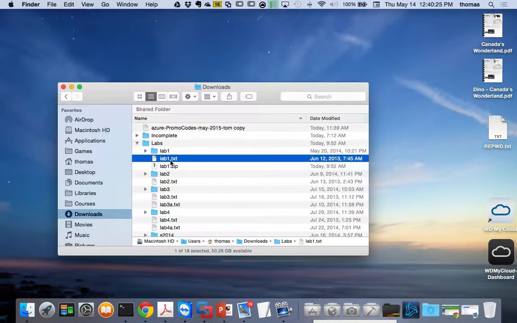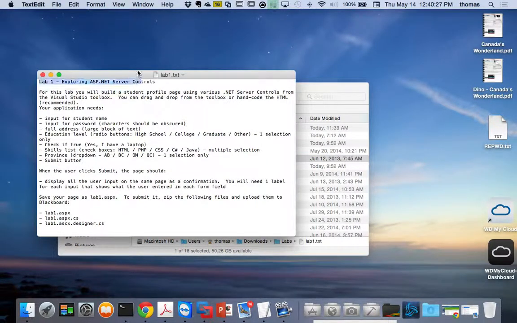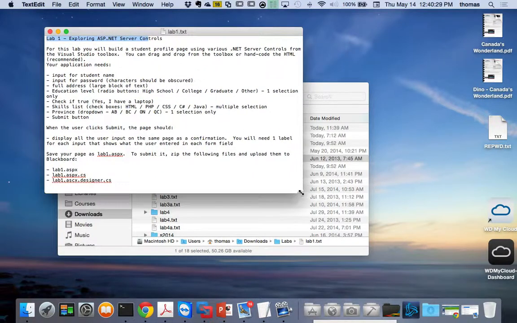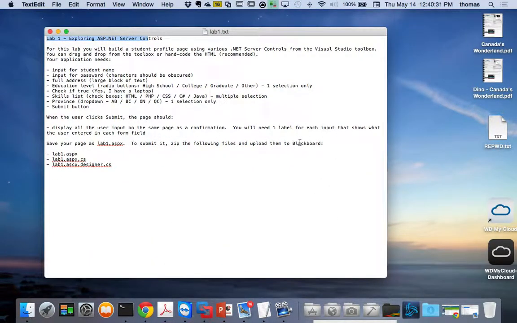So let's take a look at the text for the lab. It says we're exploring ASP.NET server controls. For this lab, you'll need to build a student profile page using various .NET server controls from the Visual Studio toolbox, and hopefully you can drag and drop. There's an example code that I've given you.